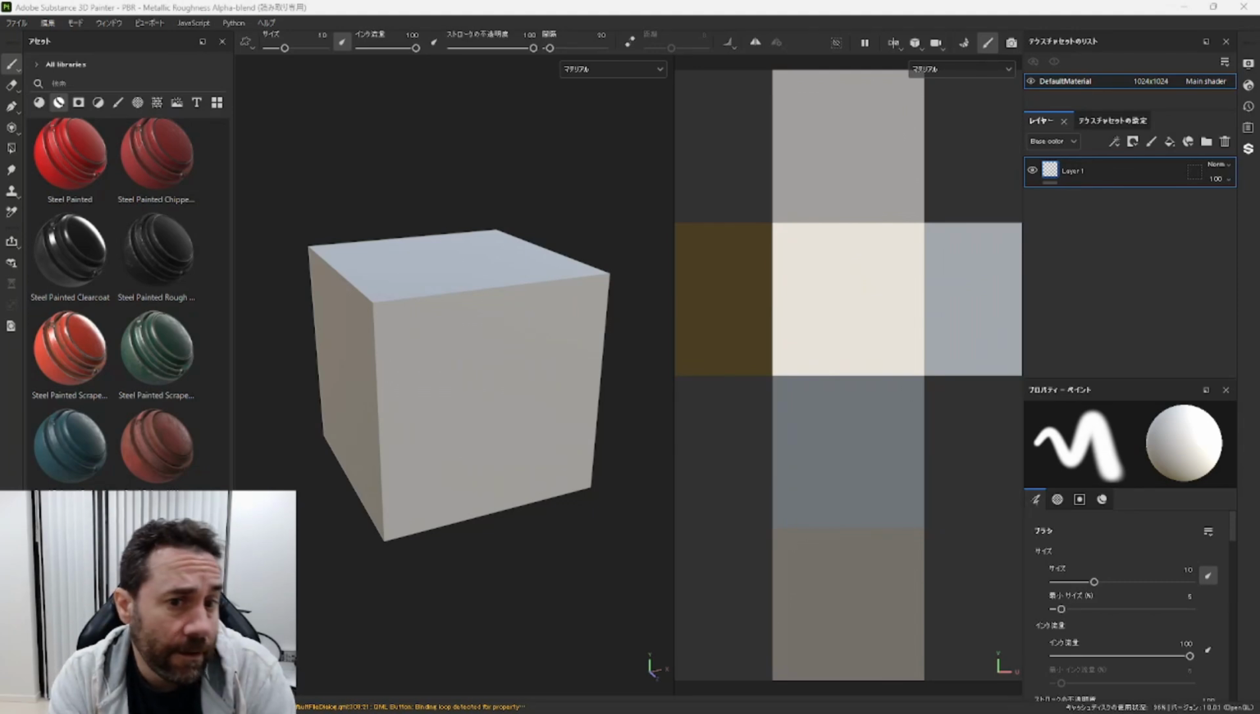Hello, my name's Scott, and today we're going to be making a cube light in Substance Painter. And to do so, we're going to be using three things. We're going to be using a polygon fill tool, a mask, and also the emission layer.